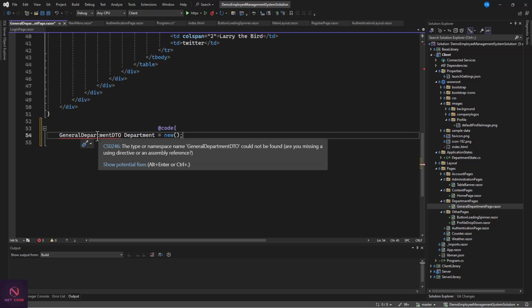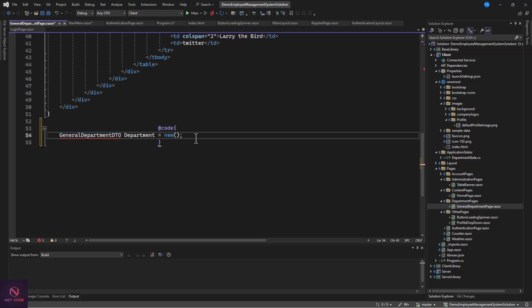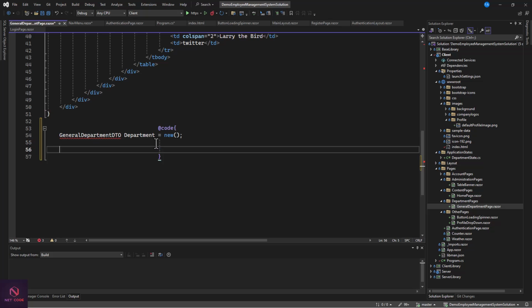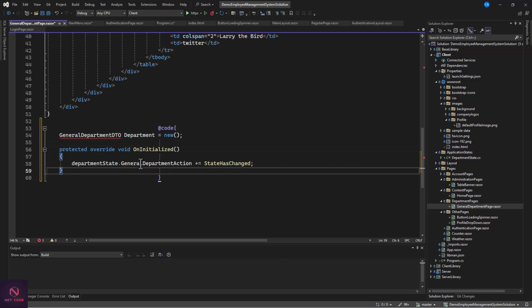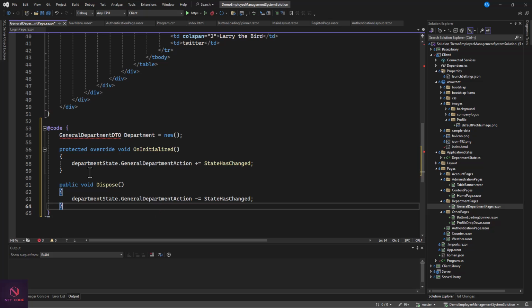Aside from that, when the page initializes, we have to subscribe to the general department action from the state service that we created, the state container, ControlKD. And when the page is about to dispose, we also have to dispose it as well. So it is plus and subtract, plus and minus. We subtract it and also we add that.